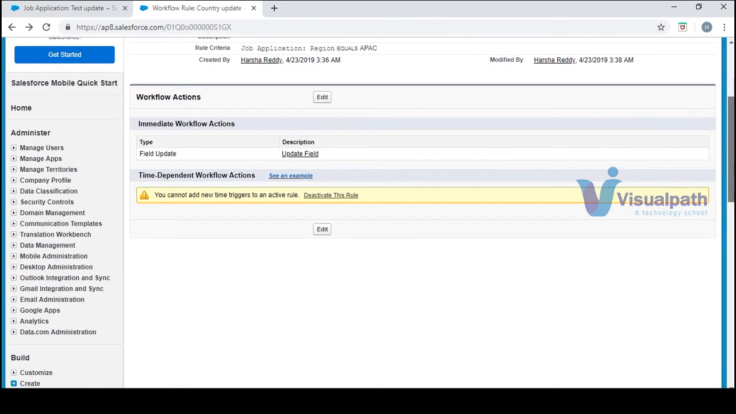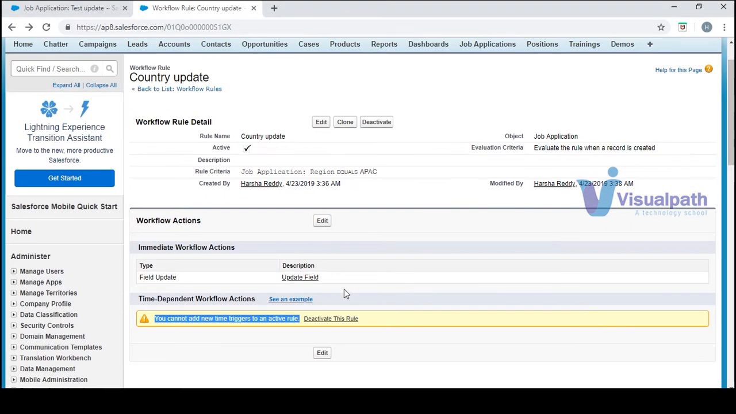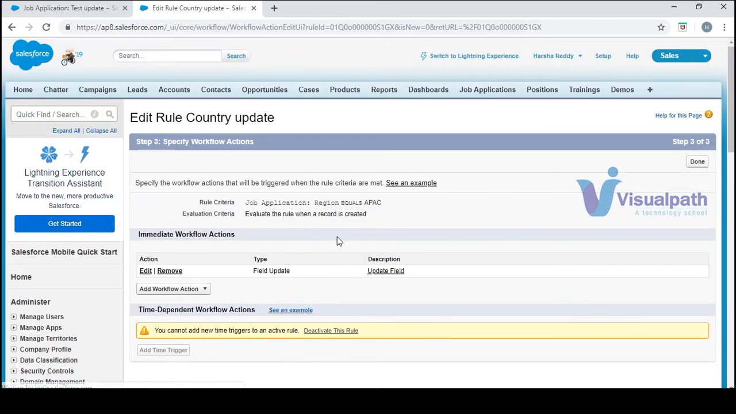Now see, there is another pop-up here, which says you cannot add any time triggers to an active rule. That means you cannot add a trigger if it is in an active stage. But an immediate action will work even if it's in an active stage.